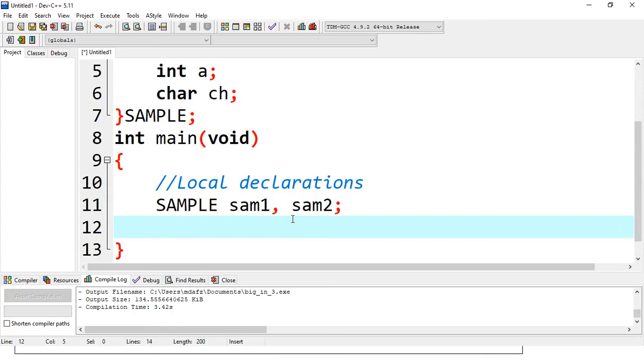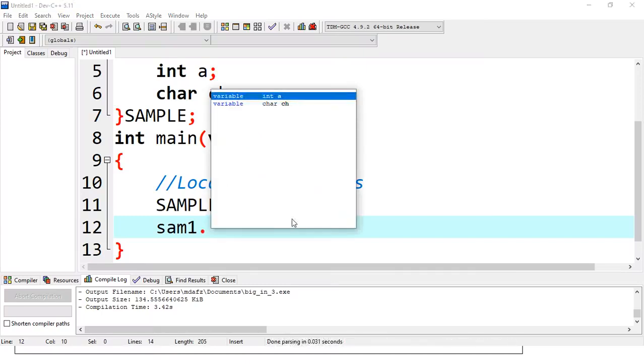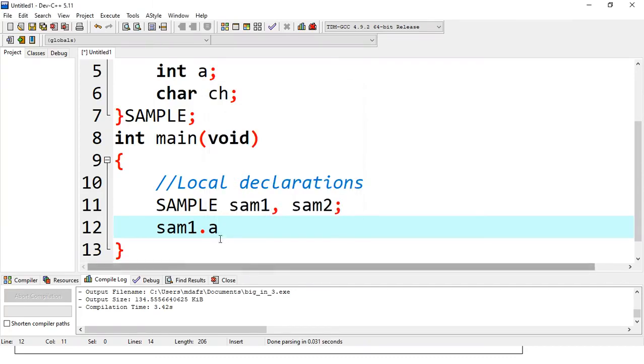So quickly, you see this one, sam1, you have to use dot. When you put this dot, it will automatically show you what variables it has inside. So inside sam1, how many variables do I have? I have two variables, one is A and the other one is CH. First I am initializing A. It is an integer value, so I am keeping 20.